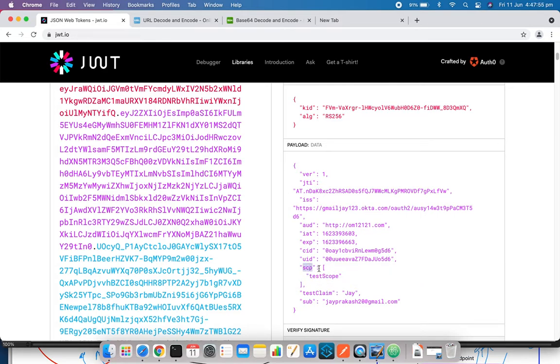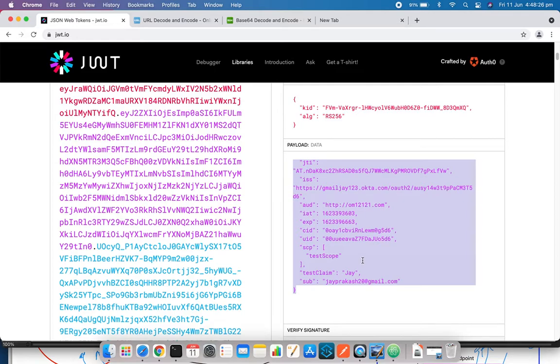This is where your authorization server mentions what all powers should be given, or what all resources should be given access to the client. So this is your scope, right? Yeah, so this is the payload, right?